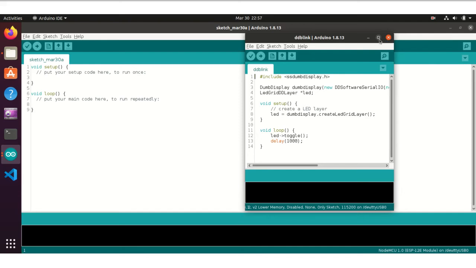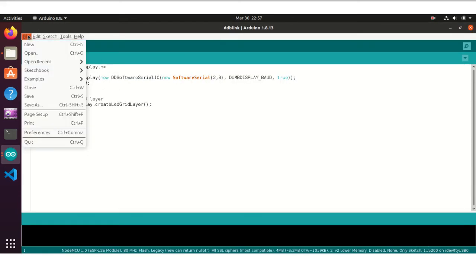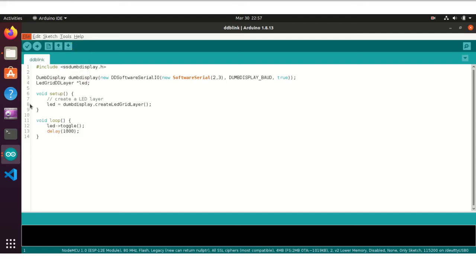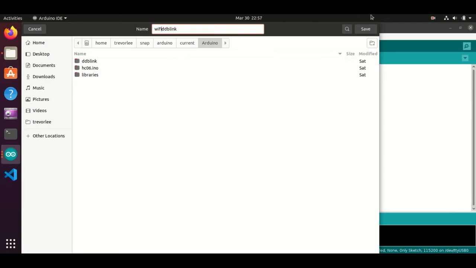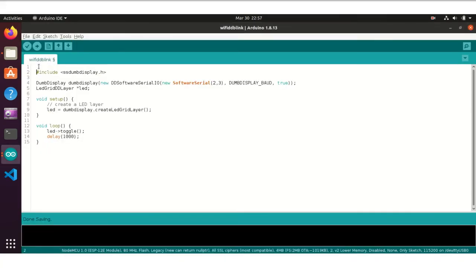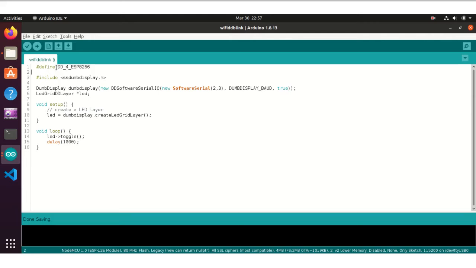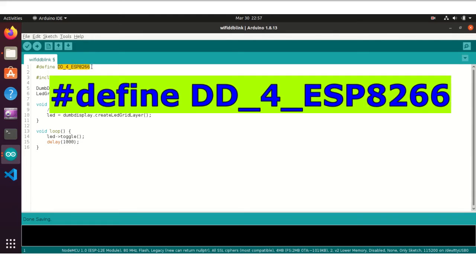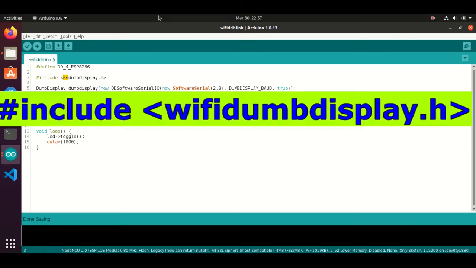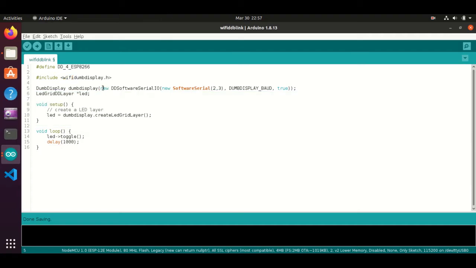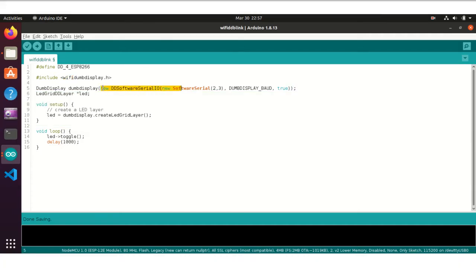After opening the example, save a copy of it, say, as Wi-Fi DDBlink. Now you can make modifications to the sketch without messing up the original. The first modification you make is to define the macro DD for ESP8266. Next you will change the include from SS DumbDisplay to Wi-Fi DumbDisplay. Finally you will change the DumbDisplay argument to something else as shown.